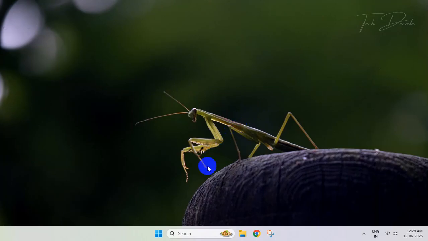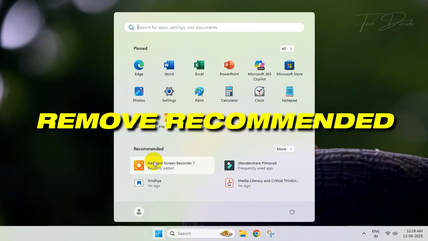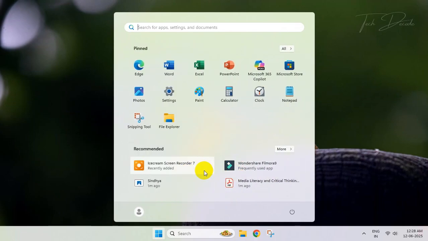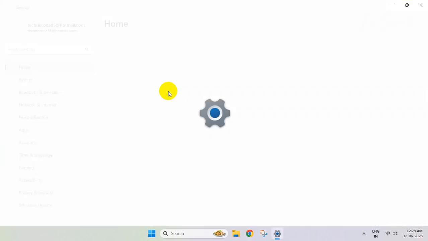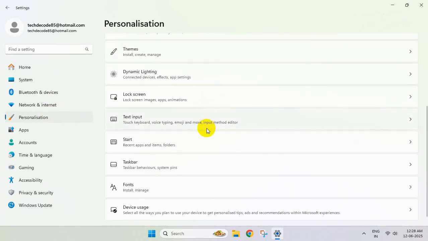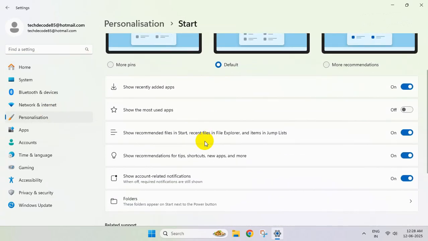Hi everyone, today in this video I'll show you how you can remove the items in the recommended section from Windows 11 Start menu. To get started, simply go to Windows Settings, click on Personalization, scroll down and click on Start. Now turn off these 4 options you see here.